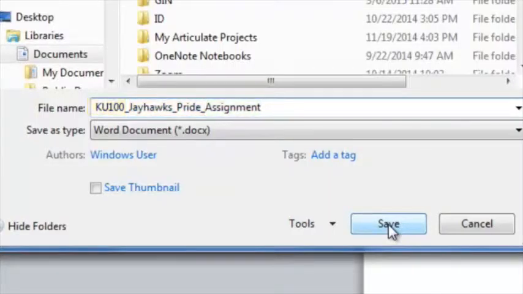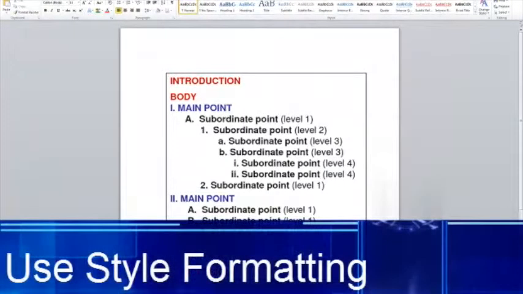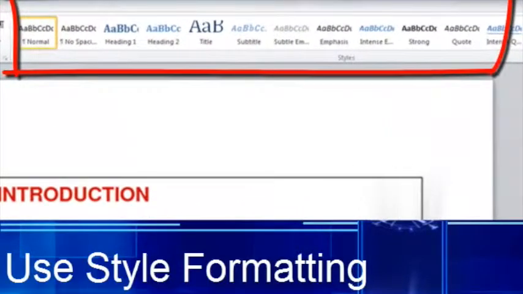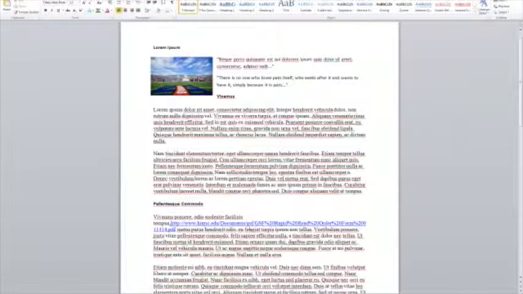After you've saved your document, it's important to think about your formatting as an outline. Your document should have a title, appropriate headings, and subheadings. It's important to use the preset styles for these elements because screen readers use the style formats to know how to read the document so that it makes sense.